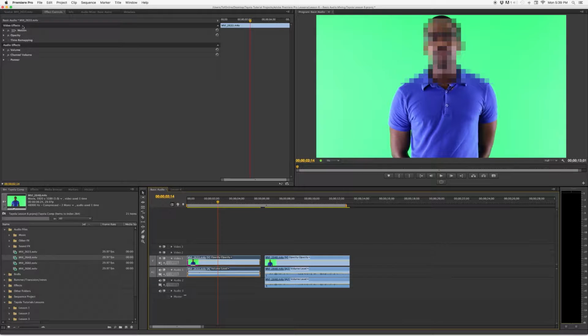These two effects are there by default in all your video clips. For our video, we're going to ignore the video effects for today and just focus on the audio. Here we have our volume, which helps us adjust the audio level of the clip as a whole. And below that, we have our channel volume, which allows us to adjust audio from the left channel to the right channel.